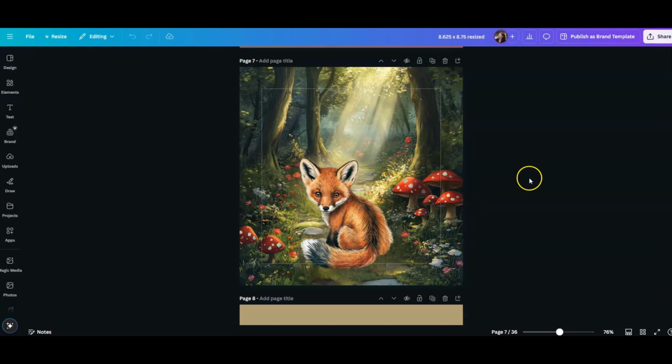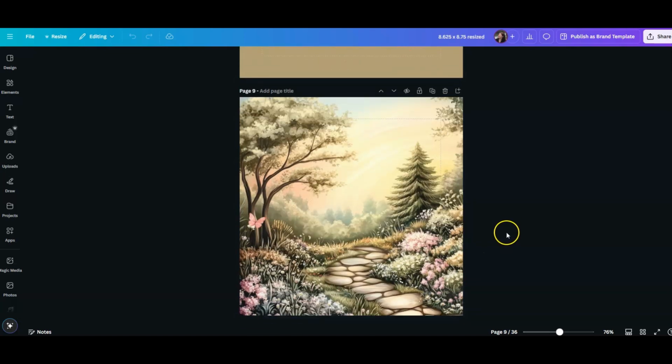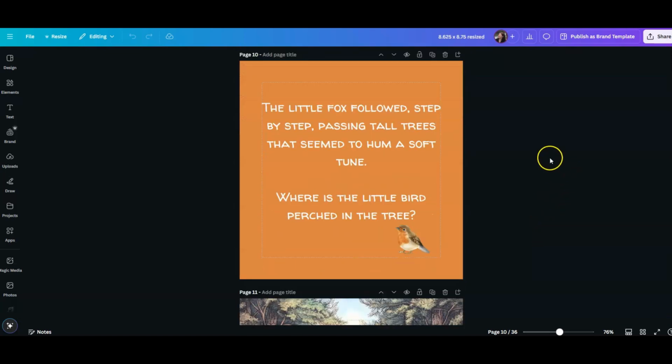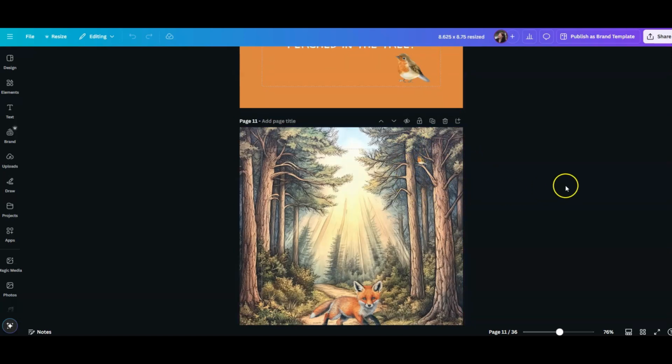So the page I showed you earlier has been changed. And then the following page is the path replied with a gentle rustle to "Where you need to be. Can you spot the tiny butterfly resting on a flower?" So I've got that as well. And I carried on with the book, and I've also included a little bird. Where's the little bird perched in the tree? So they can find him here.